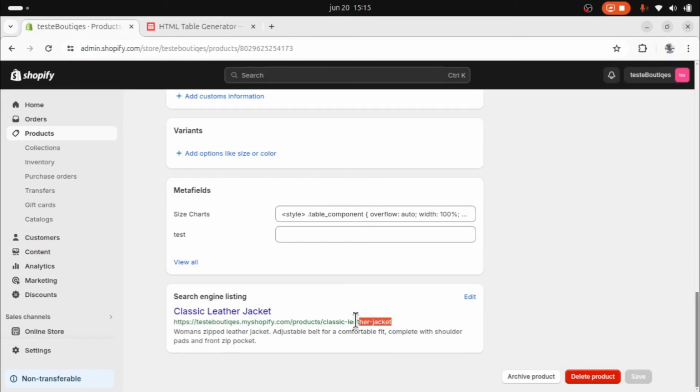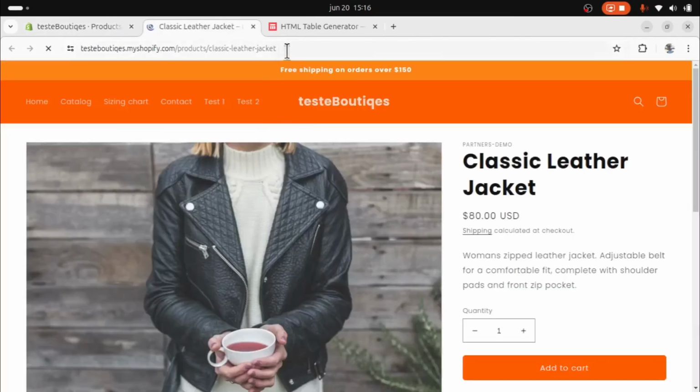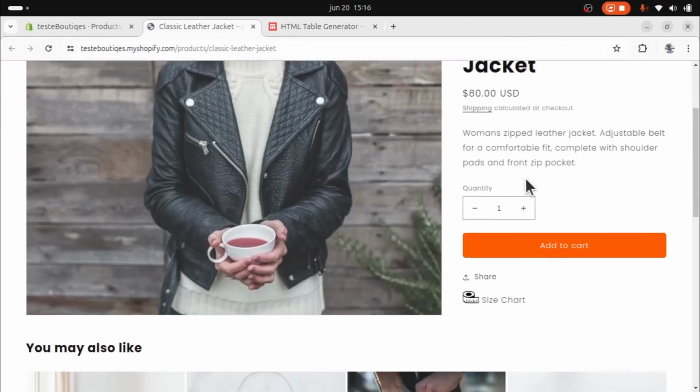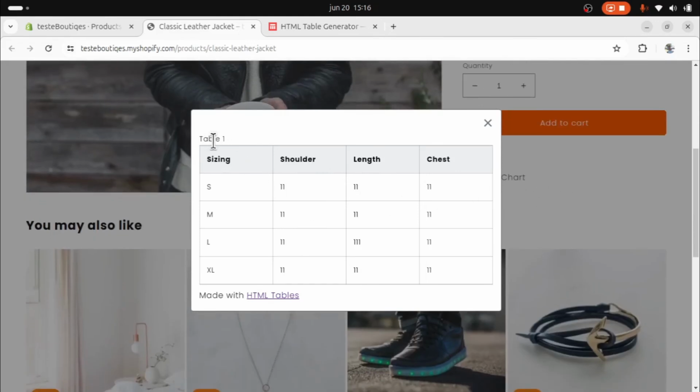Now I go to my product URL to see if everything is right. And I will click on size chart. And as you can see, we already have our size chart over here.